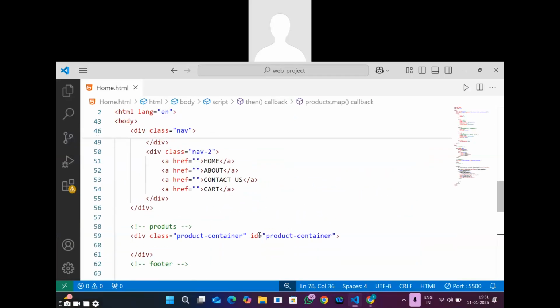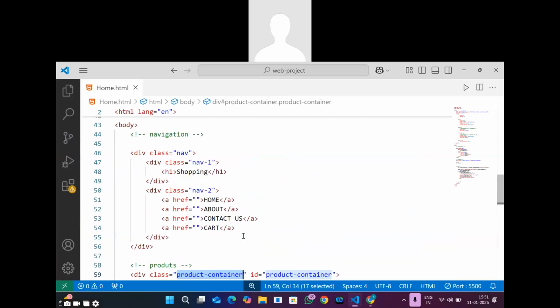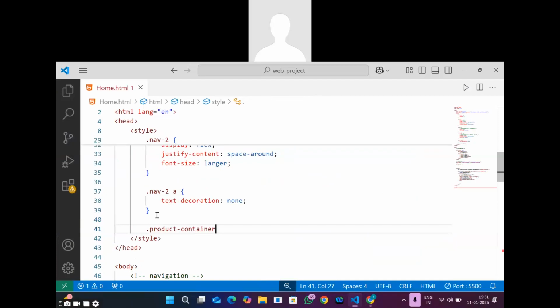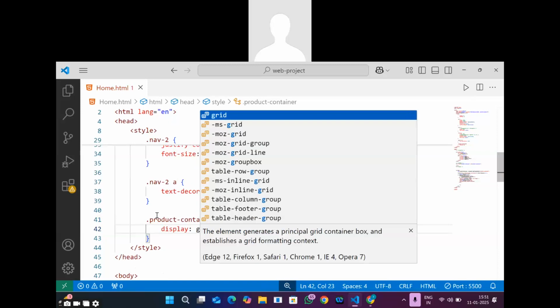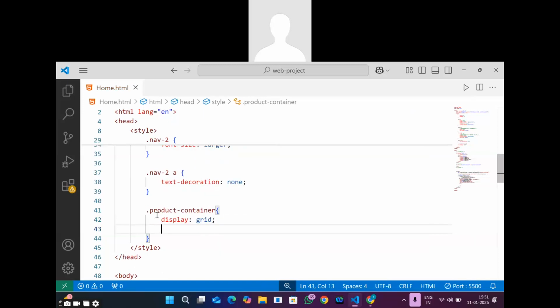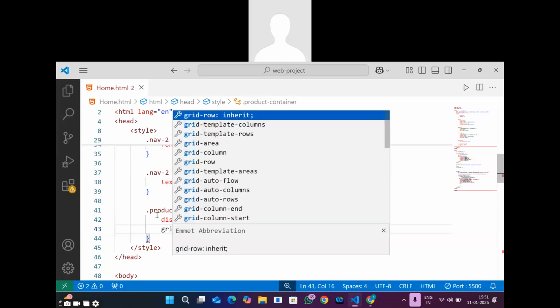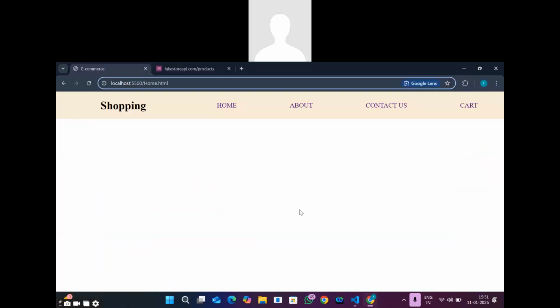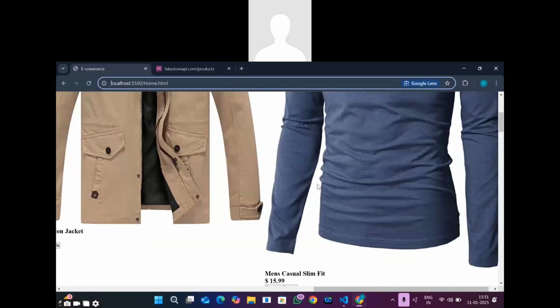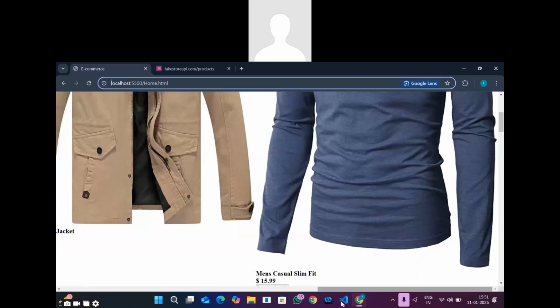Then let me apply CSS properties to this parent. Now take here .product-container and use display grid. Then in each row I need to take 4. That is possible with one property called grid-template-columns, and repeat. So what I need to repeat: 4 products, equally sharing 1fr in each row. Okay, fine. It is providing 4 products in each row.